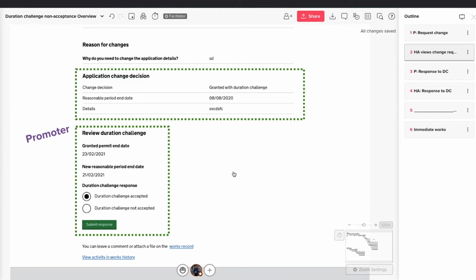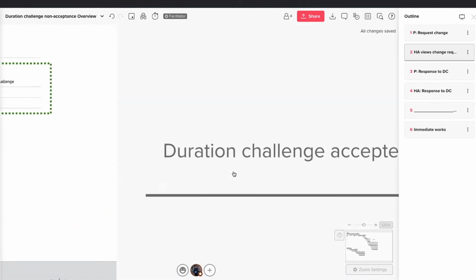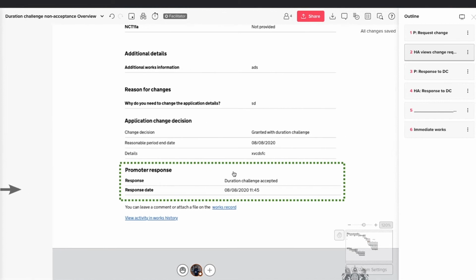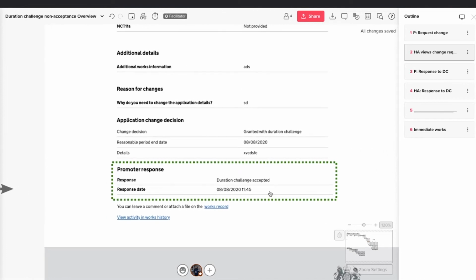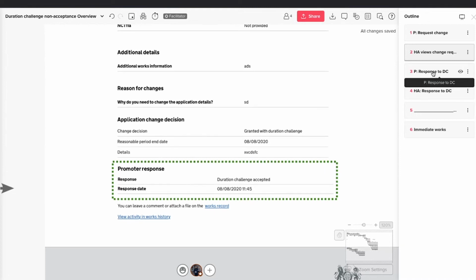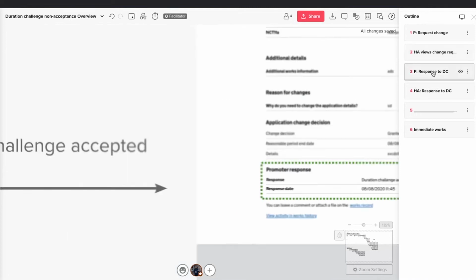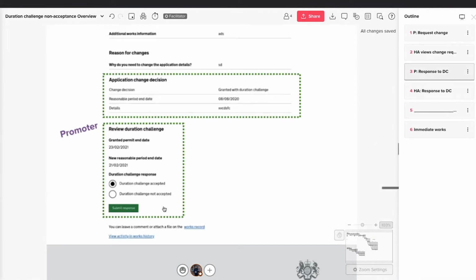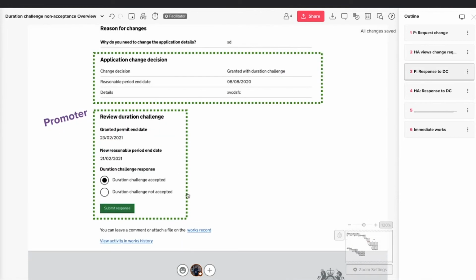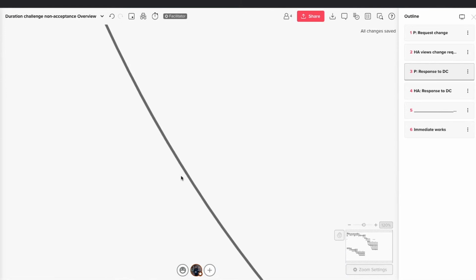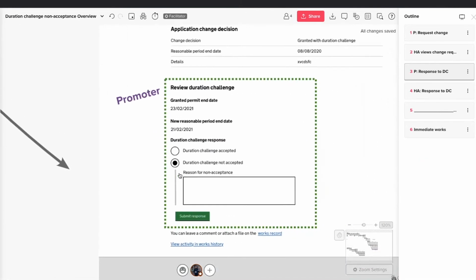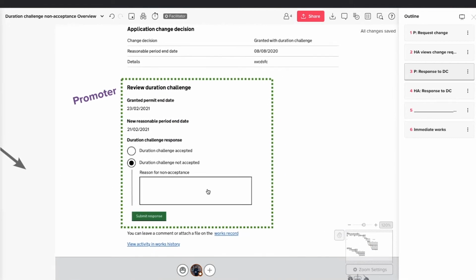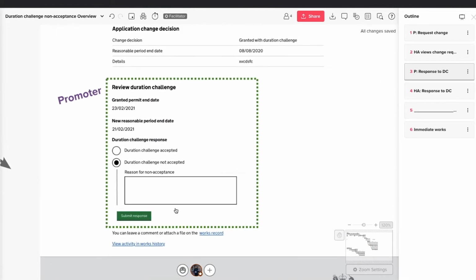So if we start with acceptance, not super exciting. It goes on to the record there, and that's kind of the end of that. You've accepted that duration challenge and recorded it. So more interesting probably is if I am not accepting the duration challenge. So I say not accept. I have to give a reason, of course, if I'm not accepting it, whatever that might be. And if we move on.